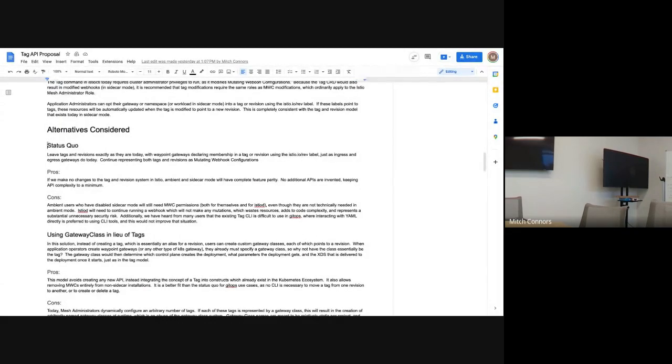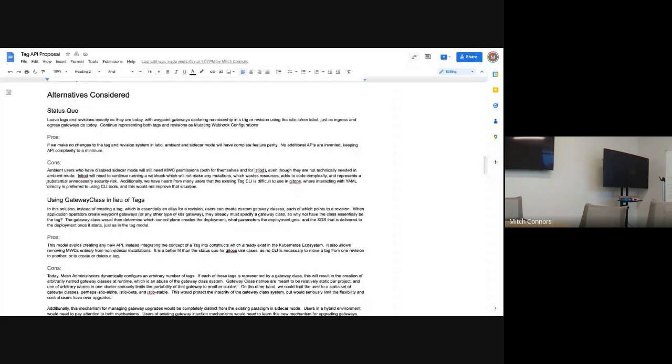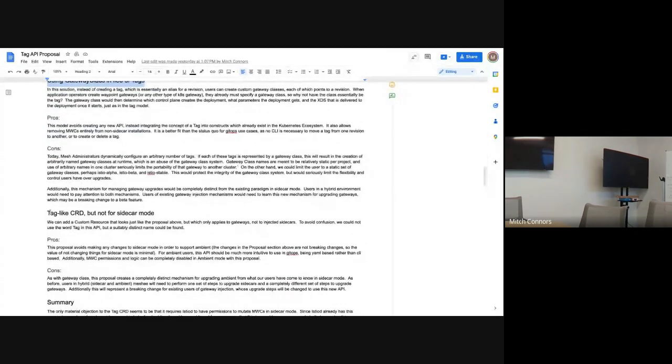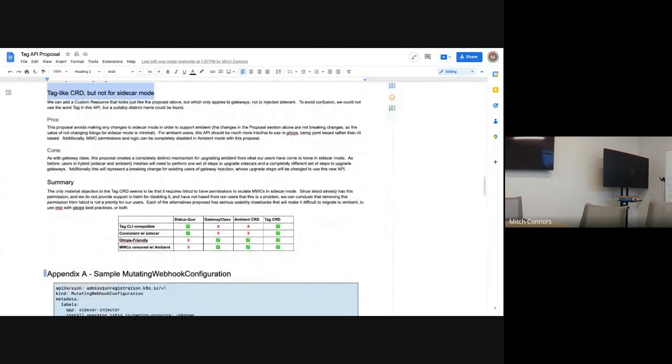And I compared, if we just carried forward with no changes, what the pros and cons would be. Costin has proposed using gateway class in lieu of tags, and so I compared and contrasted that, as well as I've made the proposal, and Lynn had a suggestion as well that was a CRD that looks just like the one I've proposed, but is not for sidecar mode, and therefore probably not called tag anything, but come up with a new name for tags in Ambient. And then I have a little table summarizing the 4 objectives that I'm measuring everything against that you'll see listed in each of these pros and cons.